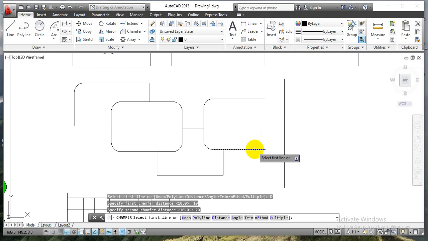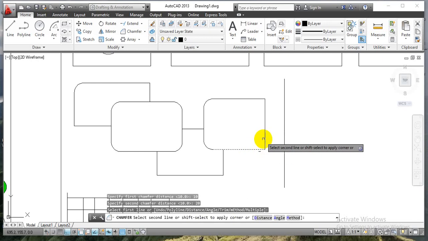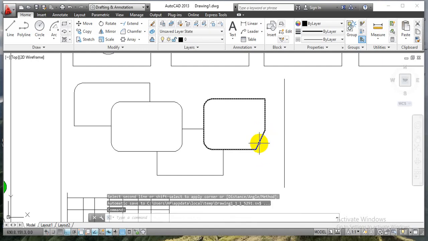Now it will ask us to select the first object. So this first line, it will measure 10 mm distance with respect to this corner point. Okay, now let me select this. Again it will give us one message, select second line. So if I move my cursor over this second line, you can see that the chamfer line is going to be created over there. So with respect to the horizontal line, it has to measure 10 mm distance from the corner point, and with respect to the vertical line it has to measure 20 mm distance, and at that particular distance the chamfer line is going to be created.